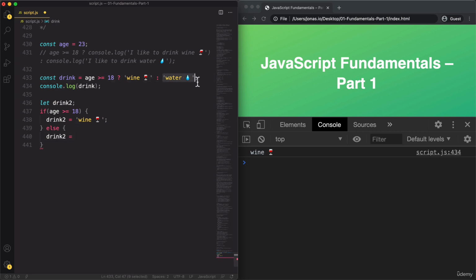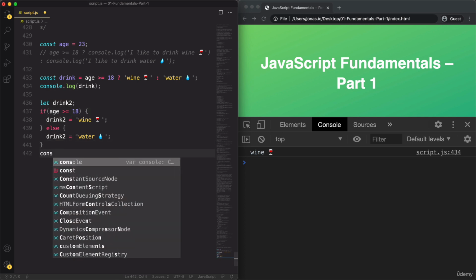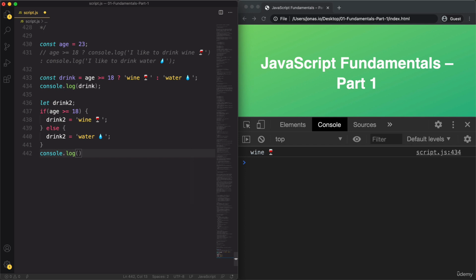Or else, drink2 is going to be this water here. Okay, and again, we need to define the drink2 variable outside of the if and the else blocks, because any variable that we define inside of a block is not available outside. So we declare the variable here and then reassign it inside of the blocks.